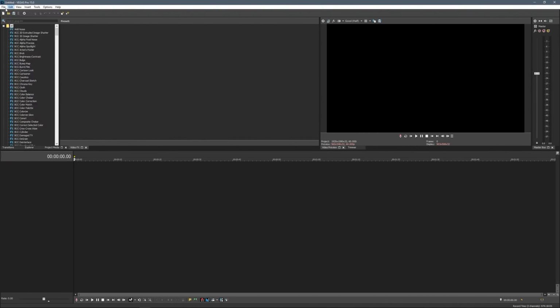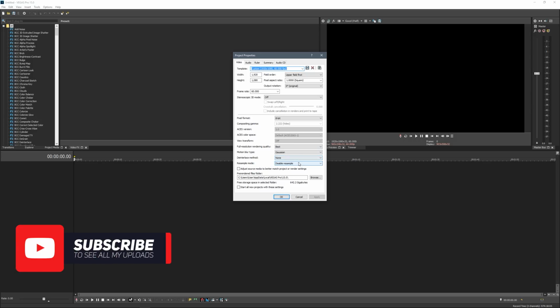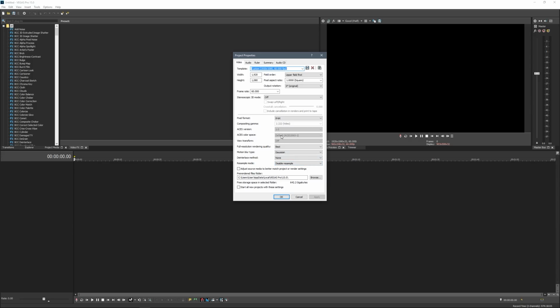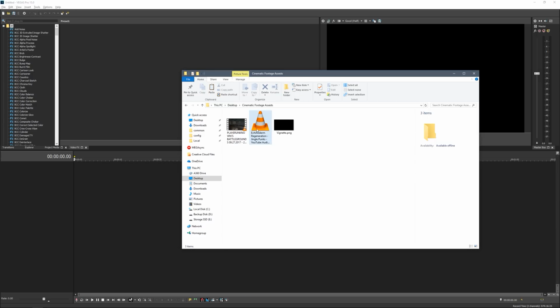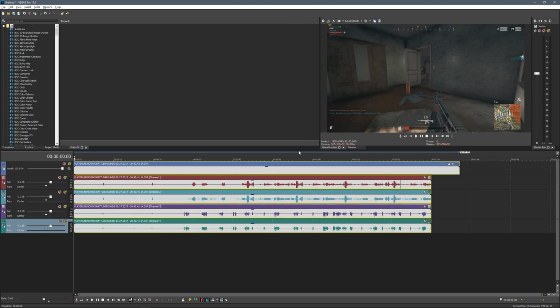So first thing I'm gonna do is go up to File and then click Properties. So I'm using 1920 by 1080, 60 FPS, and of course I've disabled resampling. Now this is basically the standard for gameplay, so you either want this or better. But of course, whatever you render your videos at, you can just use that. So I'm going to click OK, and I'm going to open up my file here, and then I'm just going to drag in my gameplay. Always click No with this little pop-up.